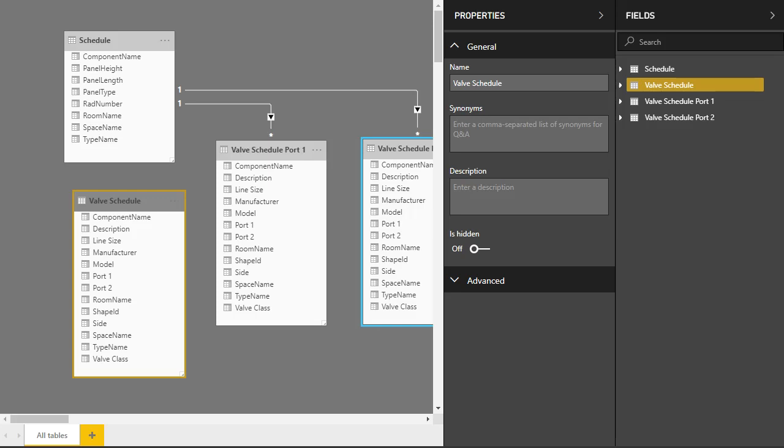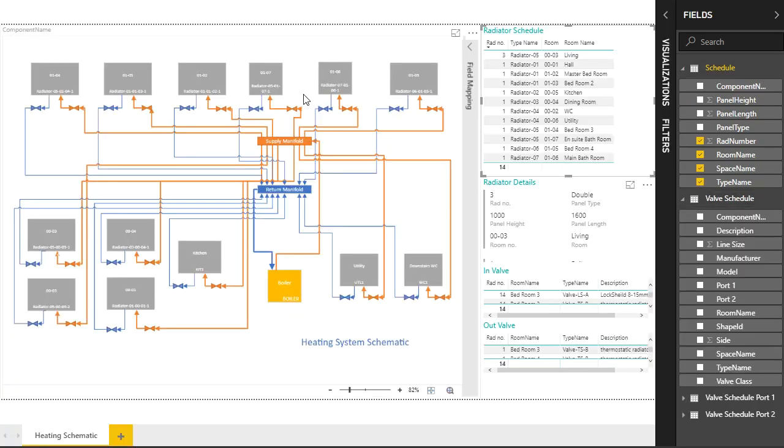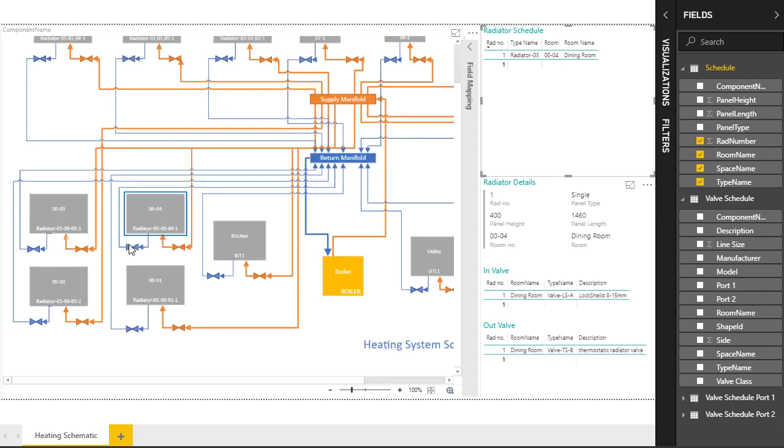So if we just go back into the diagram, I've set some panels of data up there. So now when I click on a radiator, it will give me the details of the radiator and which input valve is used and which output valve is used. I think this is pretty cool.